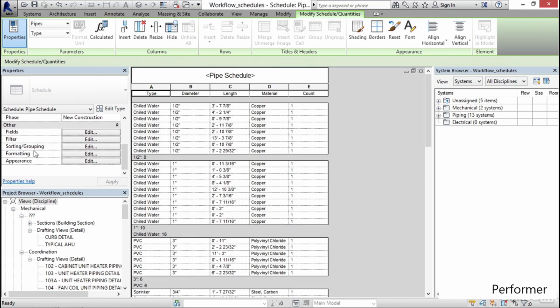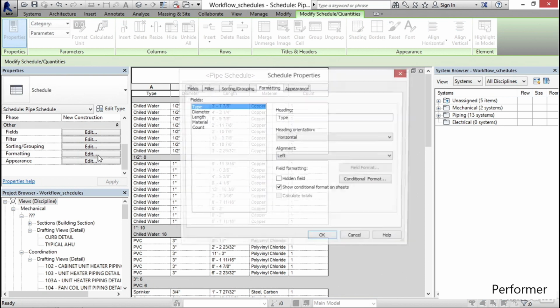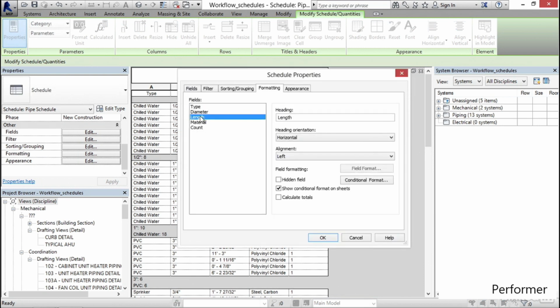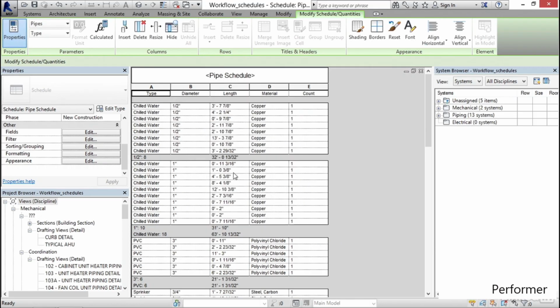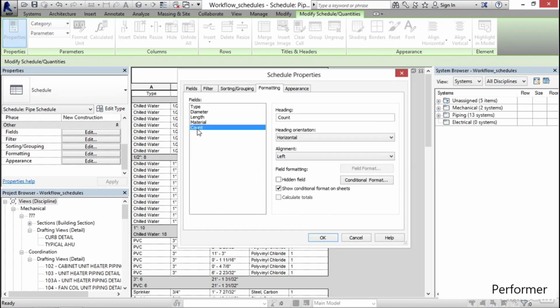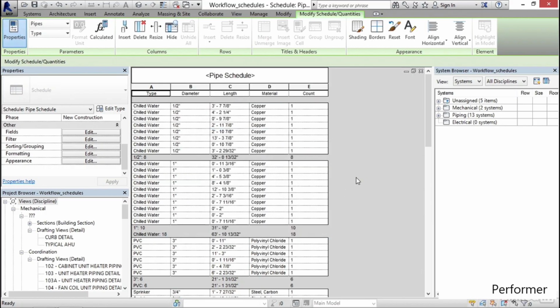Let's keep going. This time let's go to formatting. Click on edit for formatting. Select length. And let's calculate totals. Let's click OK. This is our overall length of chilled water pipe, 1/2 inch. Let's go to formatting again. Let's go to count. Let's calculate totals and click OK. Now we're really starting to break it down.